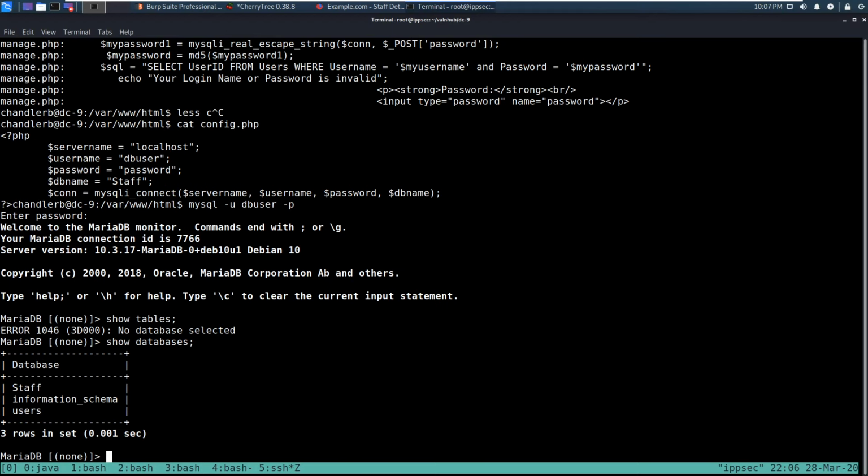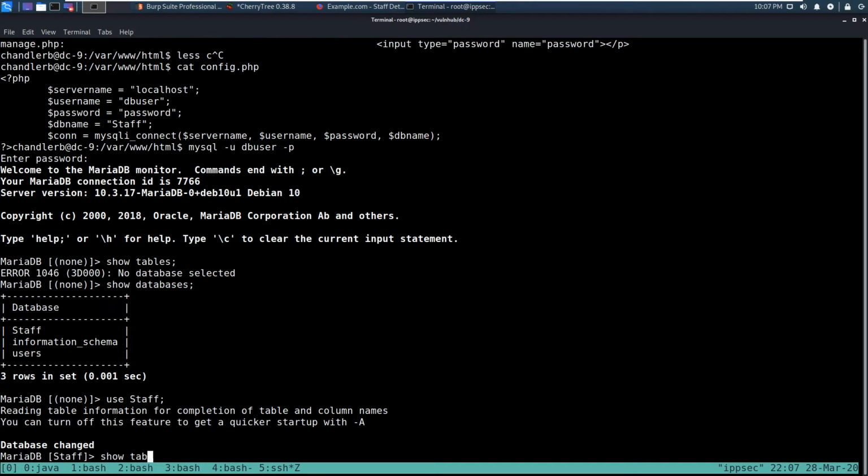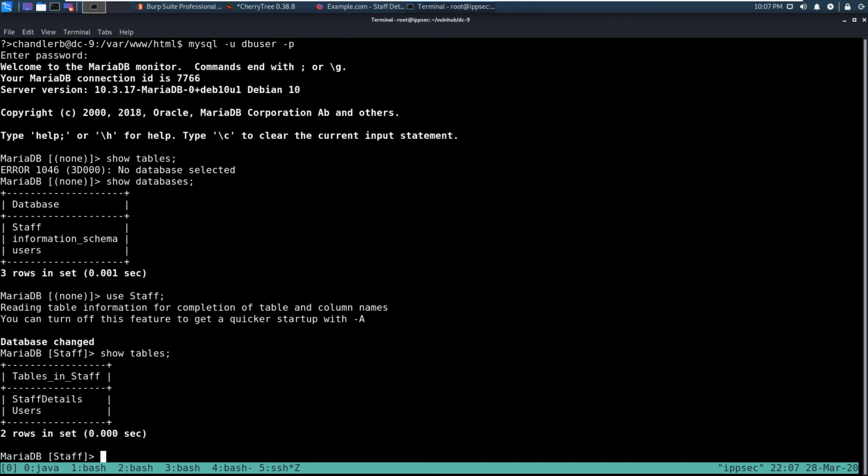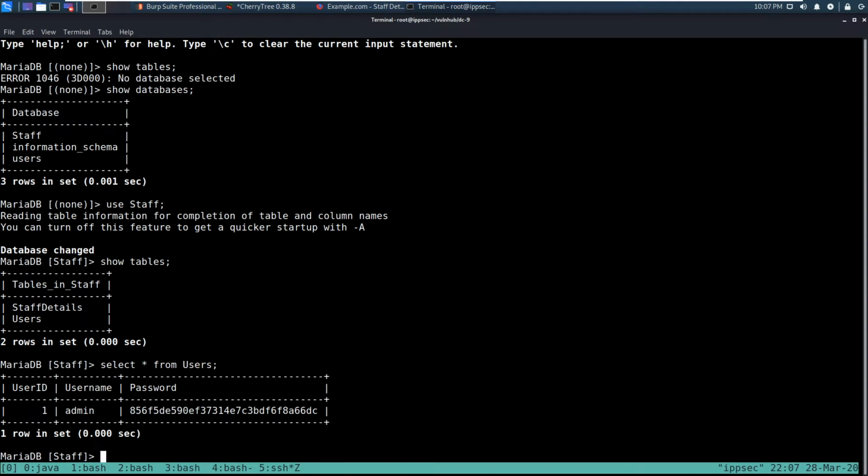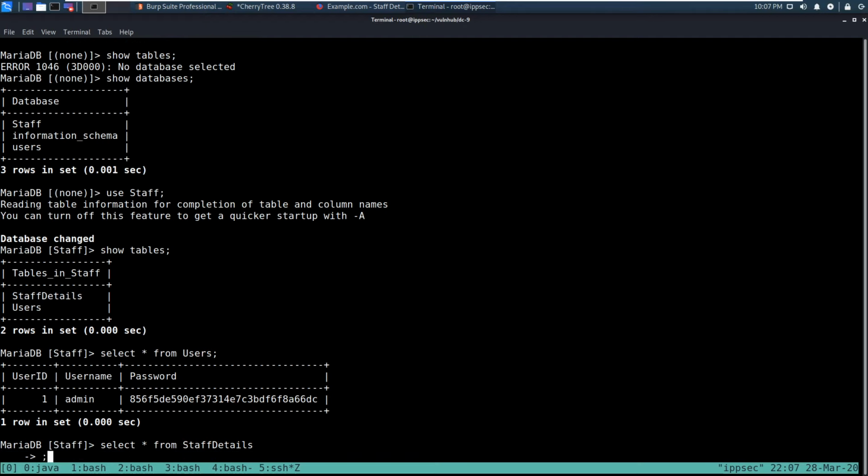And what I'm going to do is try to find other passwords that we may have missed. So use staff, show tables, select star from users. This is that admin password. Select star from staff details.